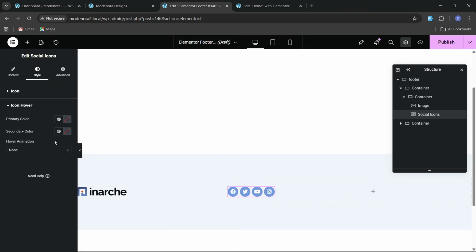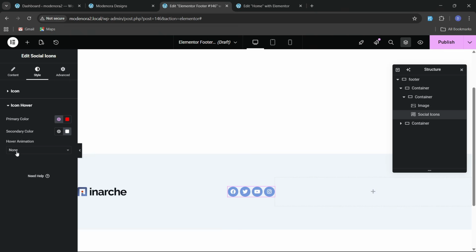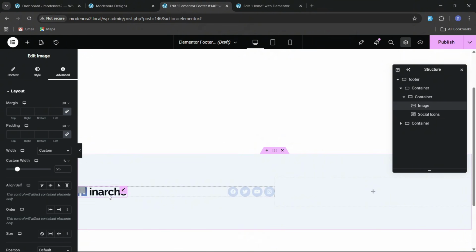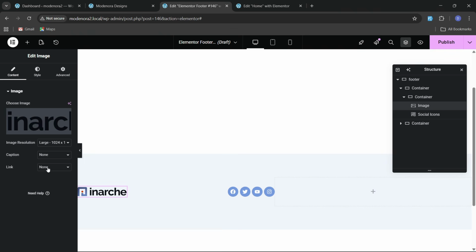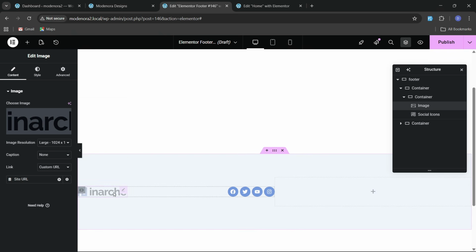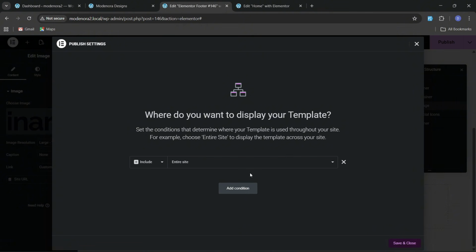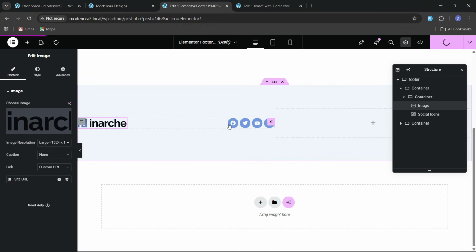Now we can add the icon hover color. On hover we have to give this red color, and also the hover animation would be grow like this. Okay, so you can see, and this should be clickable. So click on this image content, and here you can see links, custom URL, and here you can choose the site URL. Okay, like this. Okay, now you can see the link is coming here. Now we have to add this. Let's publish this first, add condition entire site, and save and close.